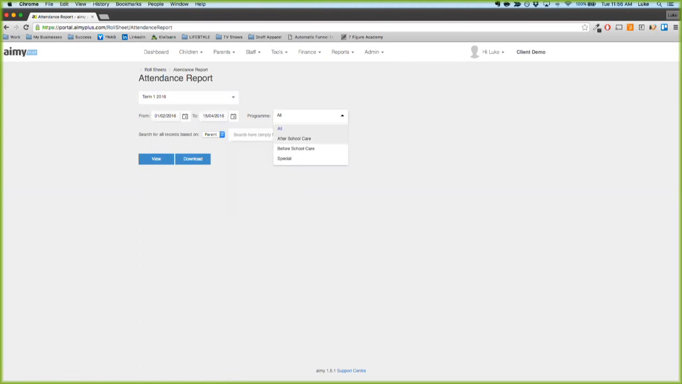So we're going to go after school care because that's what we exported before, and we're going to give evidence for that. And then there's also the ability here to filter the records based on a single parent or a single child. We're not going to do that. We're going to leave it blank. And it says here, search here, in brackets, empty for all. So we're going to leave that empty and click on the view button.